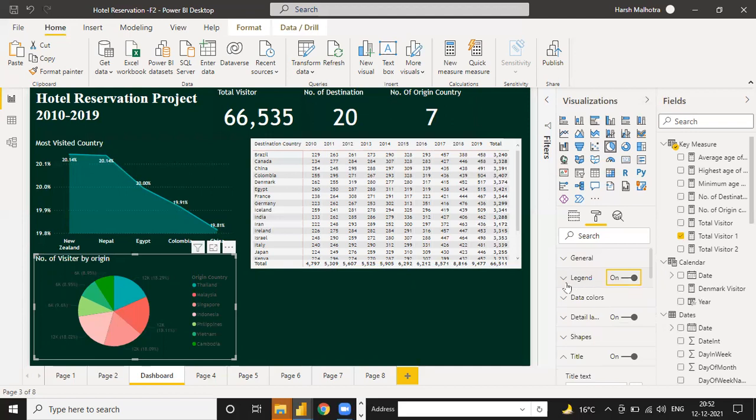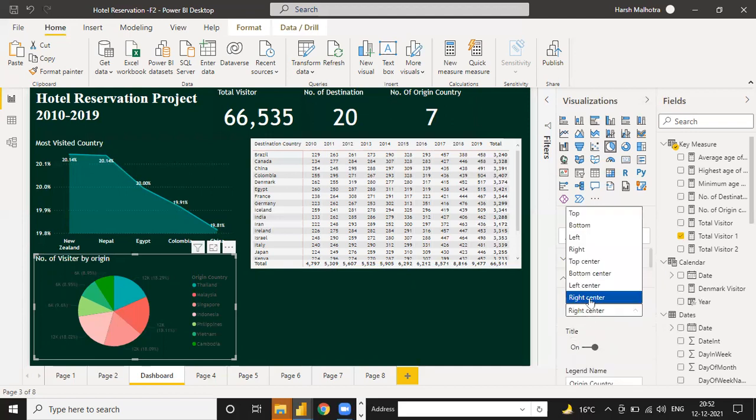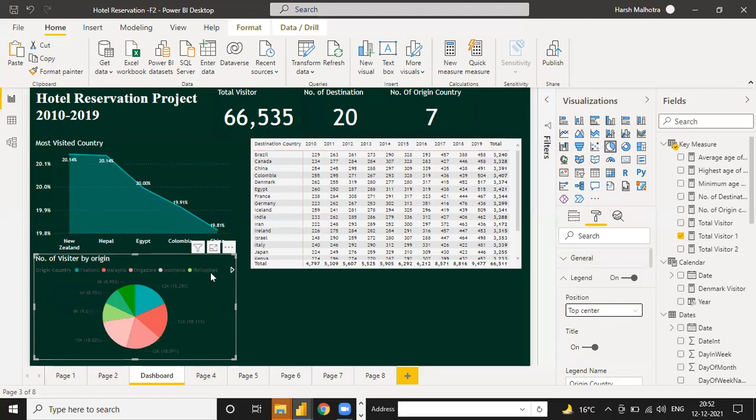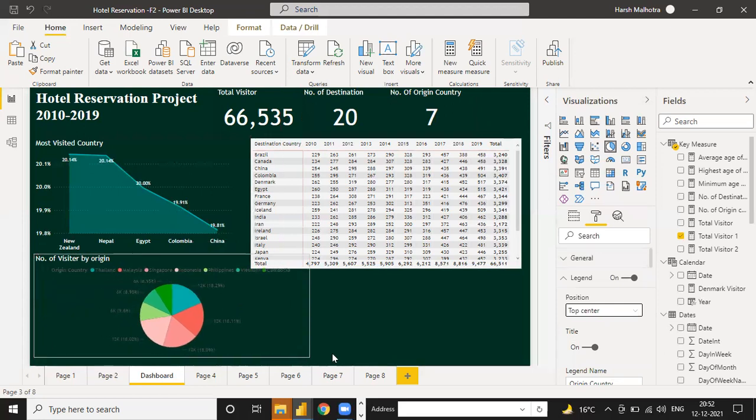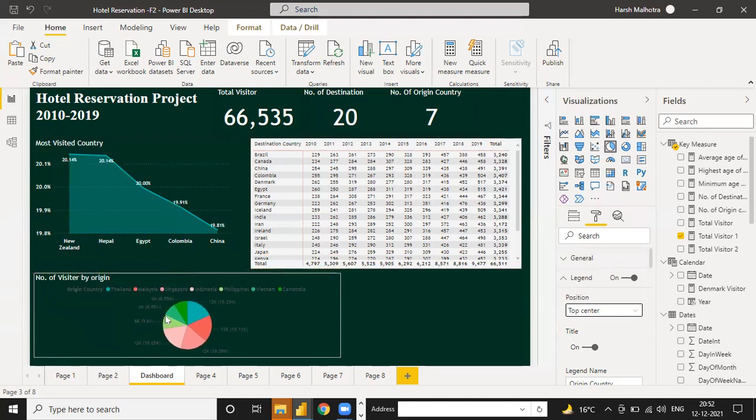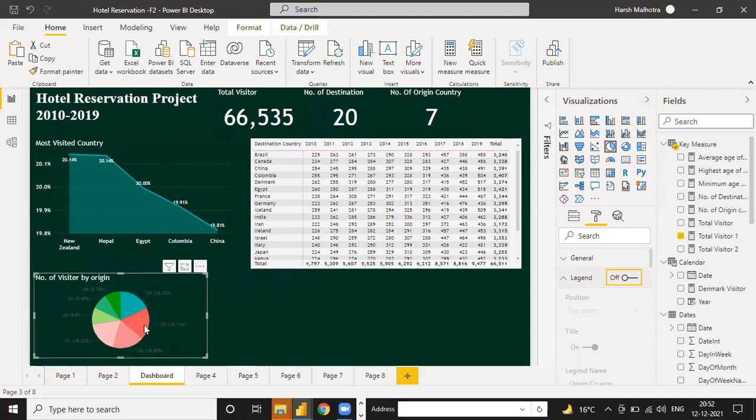If you want the legend, there are multiple options: top, bottom, left, right, top corner, bottom corner, left corner. If you need it on the top corner, it should be in the top corner, like this way. And if you don't need the title, you can switch it off, so the title is switched off and now only this value will be there. And one more thing, right now this value is showing only the numerical number, but it is not showing which country you have data for.